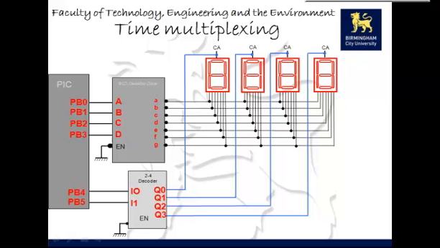This is the kind of multiplexing that we're doing. We're only enabling one at any time. But if we do this fast enough, our eyes can't pick up the fact that it's going off and on, and it just appears to be on continuously. So for example, if PB4, PB5 are 0, 0, then you've got Q0 at 1. That would enable the common anode of that segment, and I've indicated that with a green line.